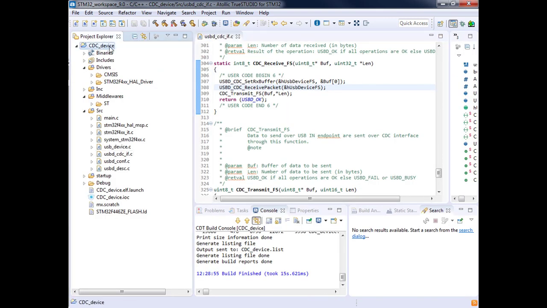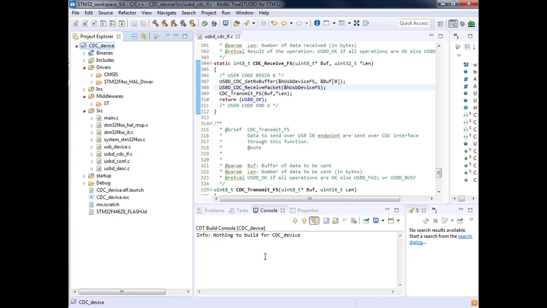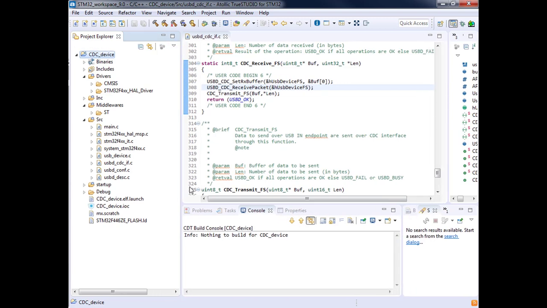And to build, you just select the project, use this button, or right-click and build the project. And in the console, you should have the traces. Here I already compiled, so there is nothing. And then let's plug in our boards, already done on my side.